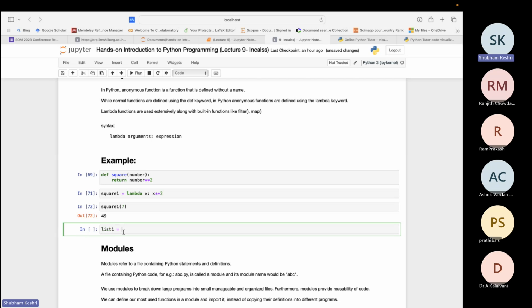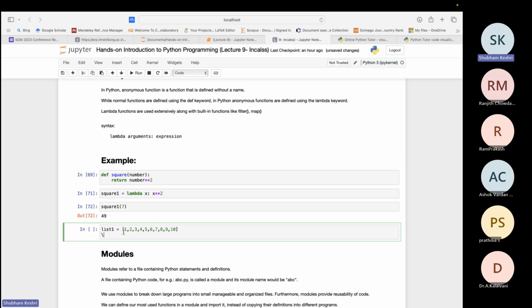So you see, let me make a list. List 1 equals 1, 2, 3, 4, 5, 6, 7, 8, 9, and 10. All right. So this is a list, and I want to get a new list which is the even elements of this list. So I'll say even list is equal to, and I'll apply filter. So we have seen the filter function. What it does is it applies one function to the elements of the list. All right. So how does it do that?